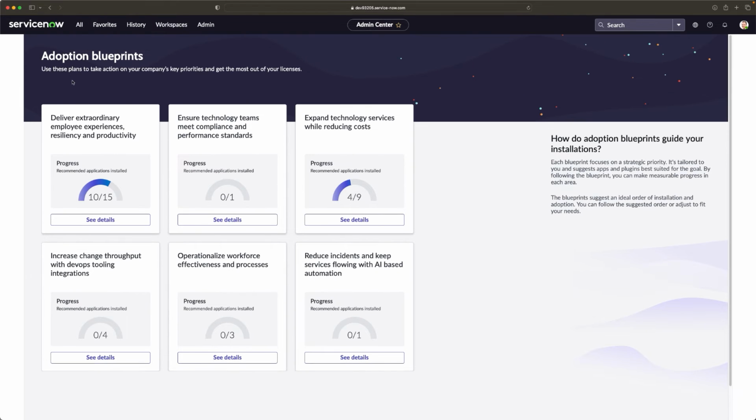It says use these plans to take action on your company's key priorities and get the most out of your licenses. And the best part, and that's what you will learn, is that even if you are an administrator on the ServiceNow platform, there are a lot of applications available to your organization, but maybe you're not able to use them at a maximum level, even though they are part of your license. That's the major loophole I have seen in organizations.